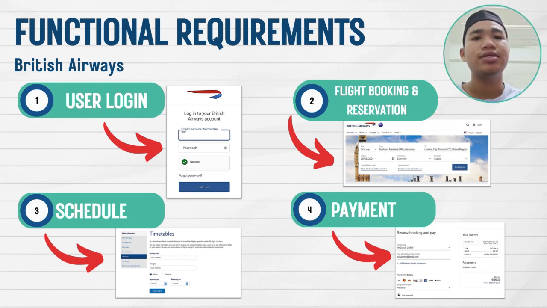Next point, we have schedule. A schedule provides a roadmap for achieving goals and managing time effectively. Based on the British Airways schedule, first the user needs to search for the British Airways website or log in to the app, and then just follow the instructions from the web or the app you download.